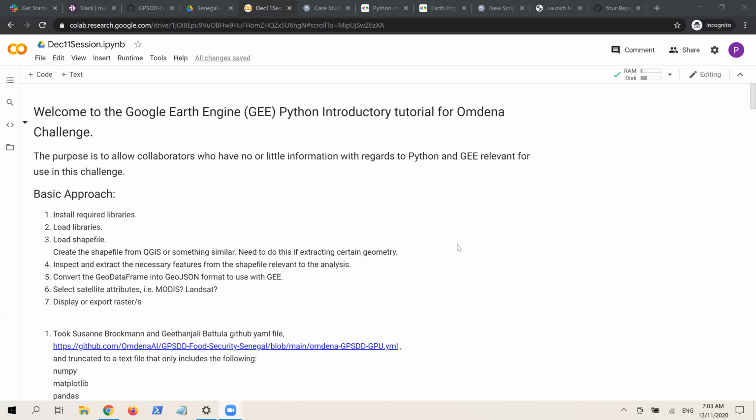For the basic approach, the first two steps are just the regular ones that everybody does: you install the required libraries and load them. Then starting on step 3, I'm loading the shapefile. You're also going to notice there are different methods to these. The ones I'm using are the ones I found that I could easily manipulate later. So if you find something different or better, that's great, and if you think it's better than my method, please let me know.